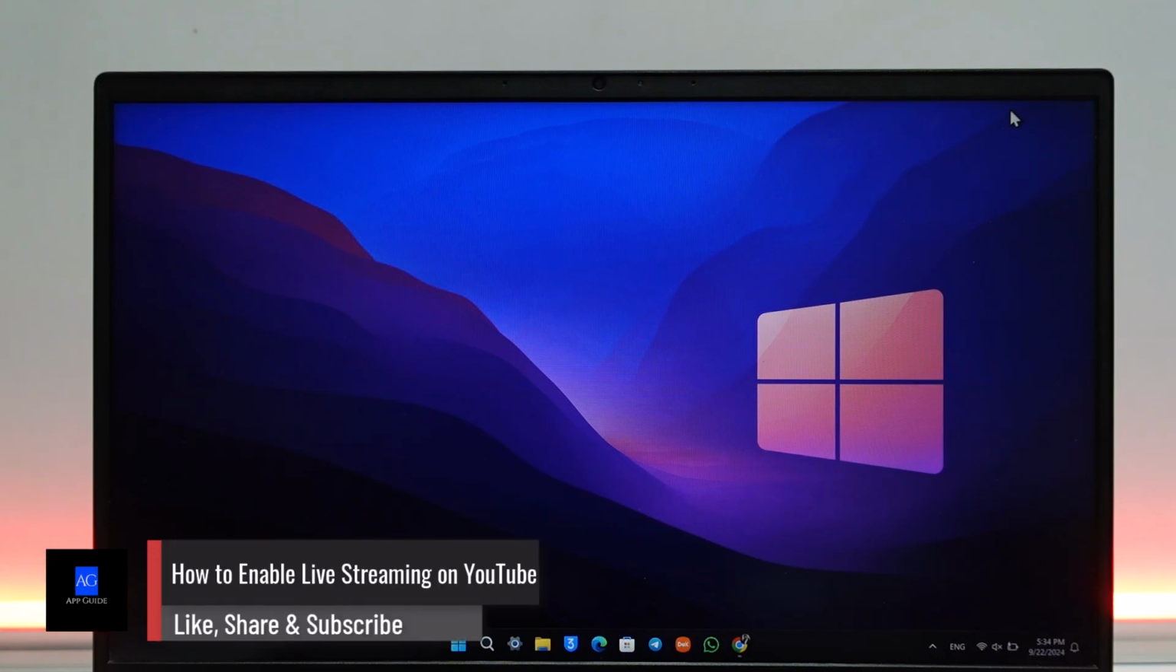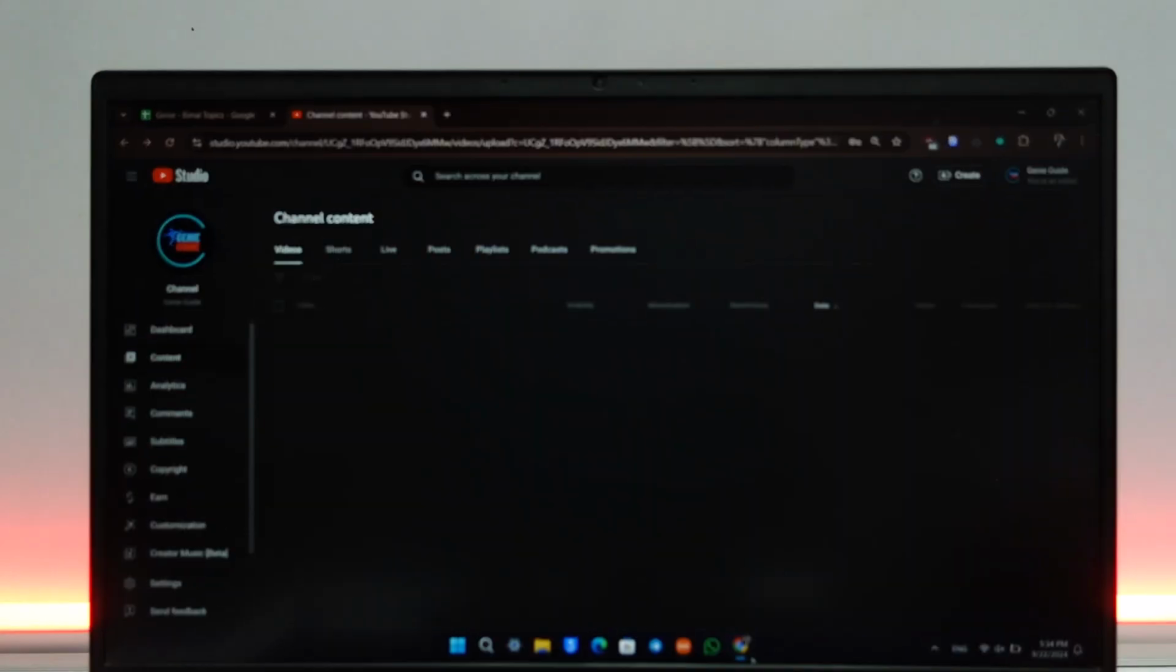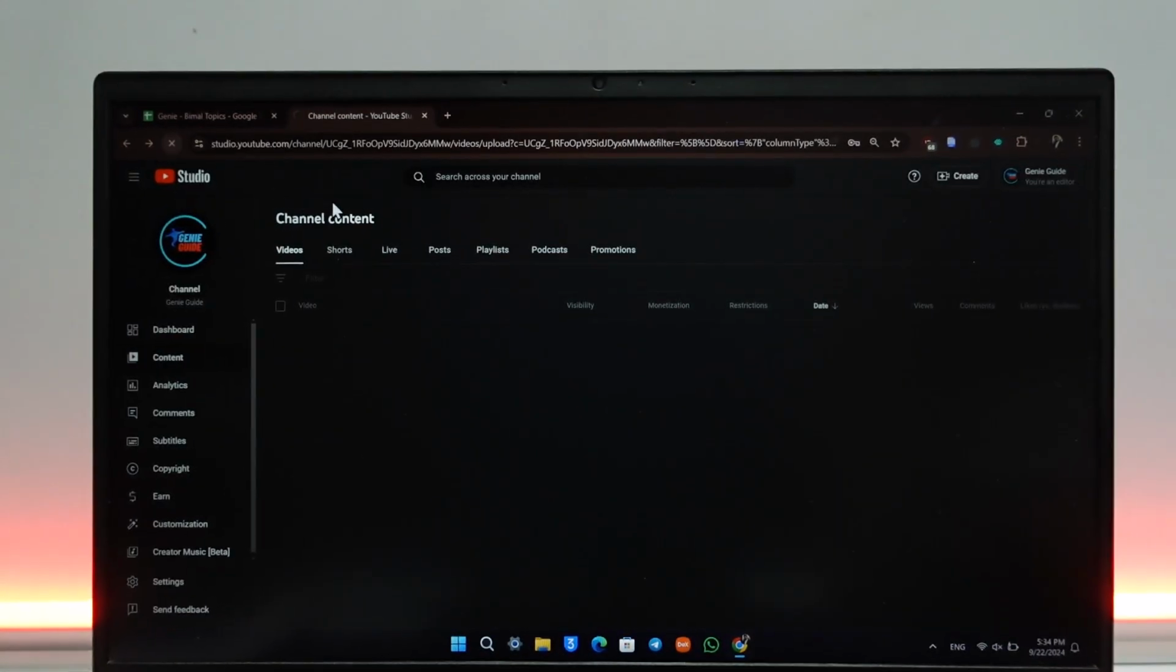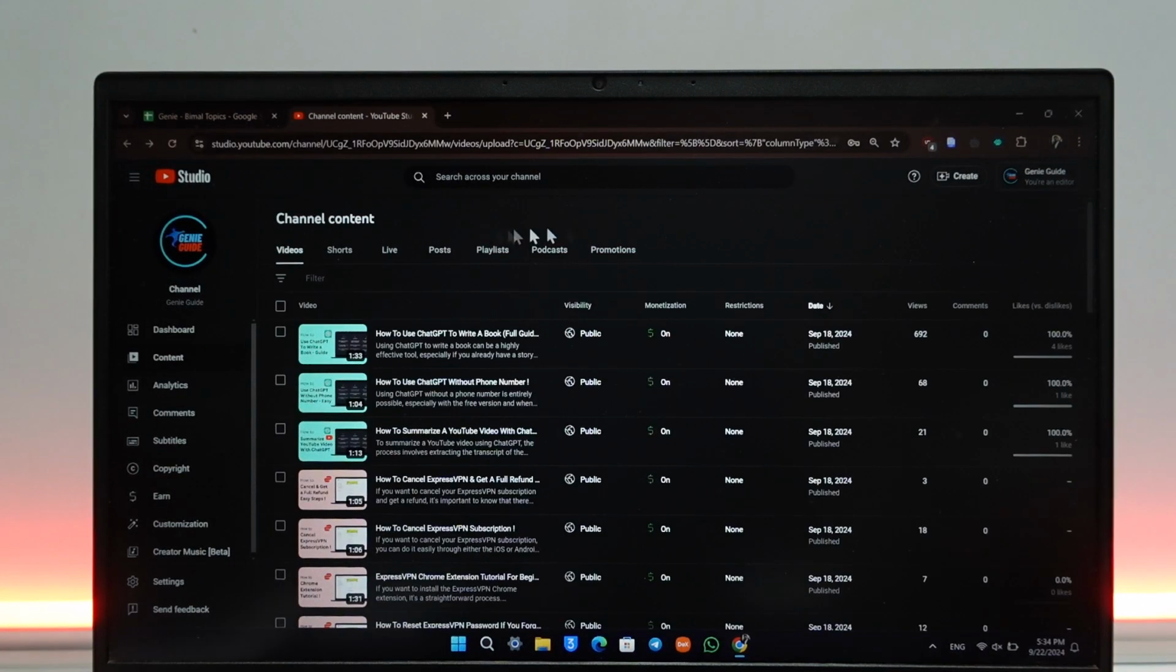How to enable live streaming on YouTube. So if you want to enable live streaming on YouTube, all you have to do is open your browser and go to studio.youtube.com. When you go to studio.youtube.com, this is the interface you will see. You can click on the create icon from the top right and you'll find this option called go live.